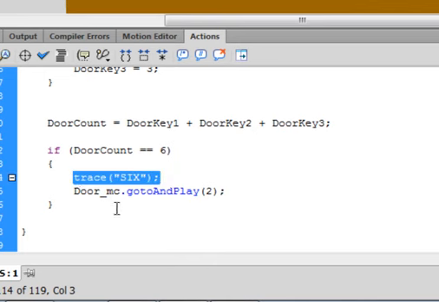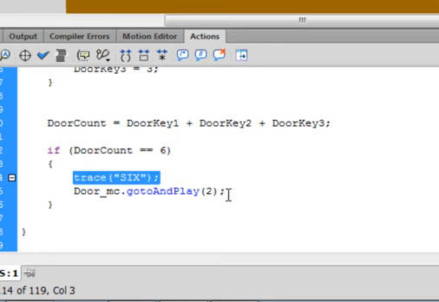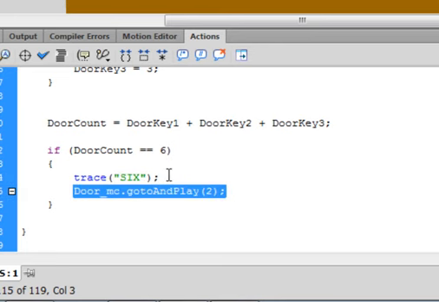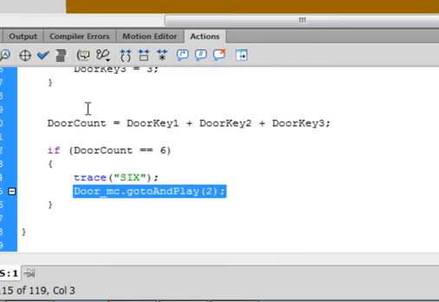And we're saying door underscore MC, that's the door movie clip. Go to and play, G-O-T-O, the small g, small t, capital A, capital P, and play, open bracket 2, close bracket, semicolon. That's telling me to play that frame 2, and it's when we start to jiggle the door and the door moves. Now here, if for some reason this door doesn't move and the trace 6 traces, we know the problem is with the door, not with the count.